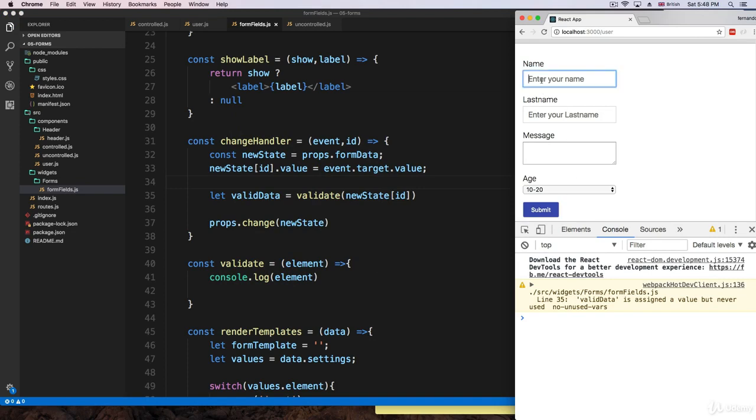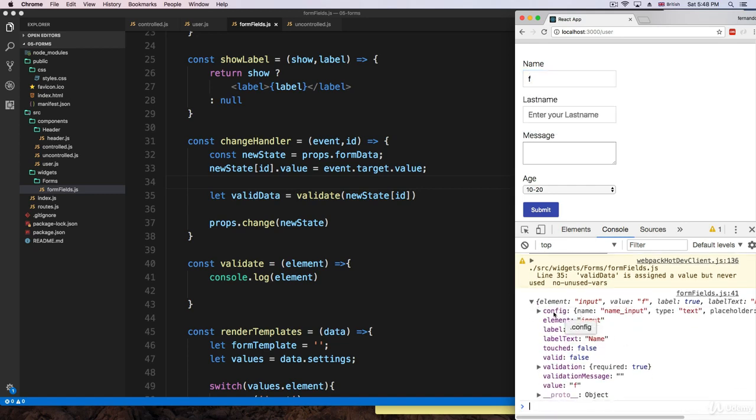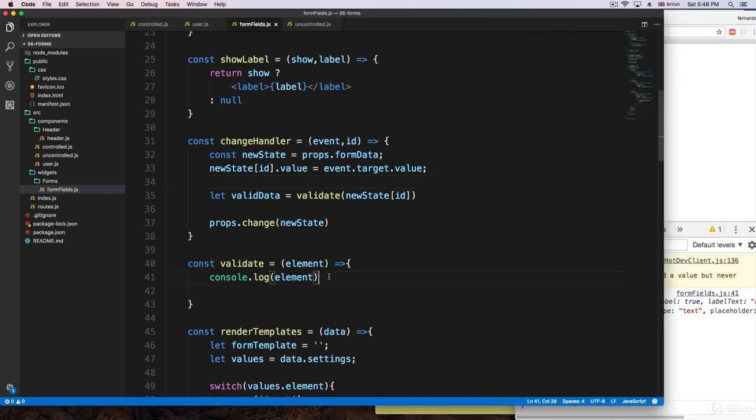And okay, for now we're not gonna get anything. But if I type F, we're gonna get that console log of the element. So we have the config, the element, input, label, and we have touch and valid and everything else. So now we have access to this element, and we can check the validation and change the valid and whatever. Okay, we're gonna do that right now.